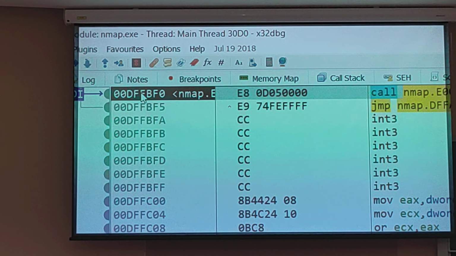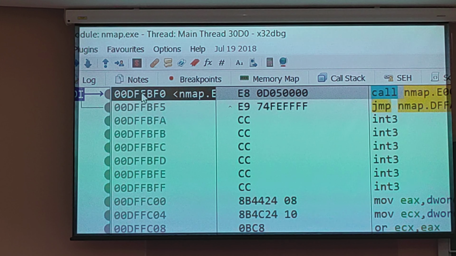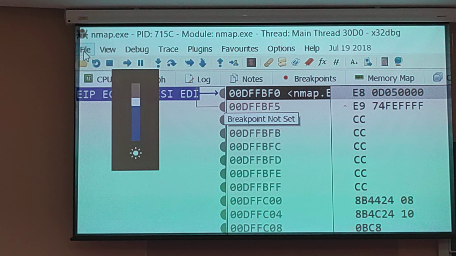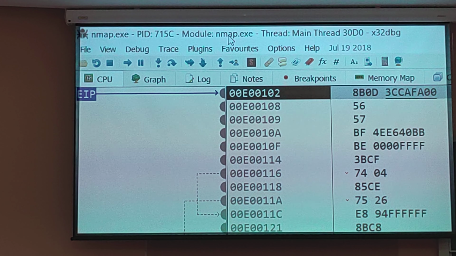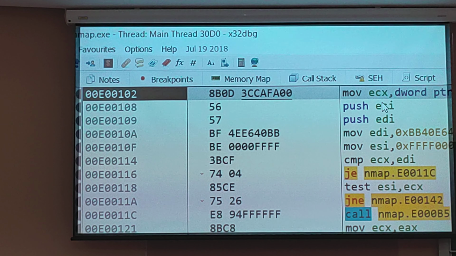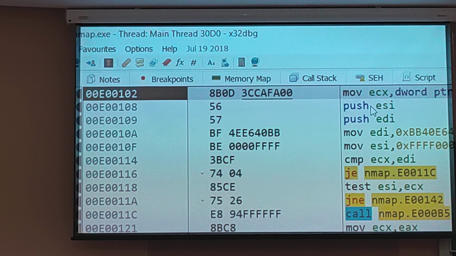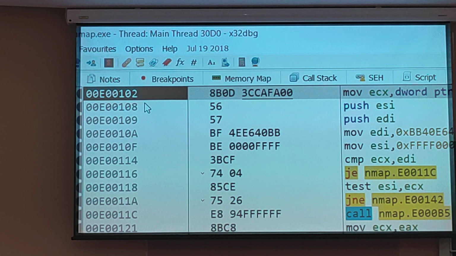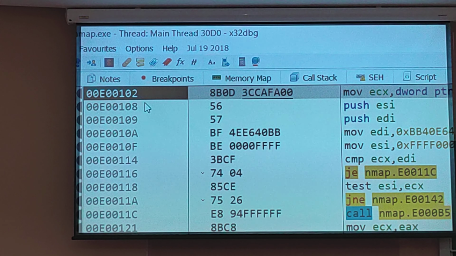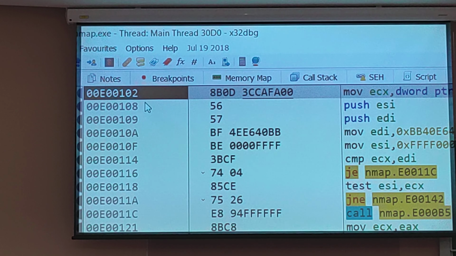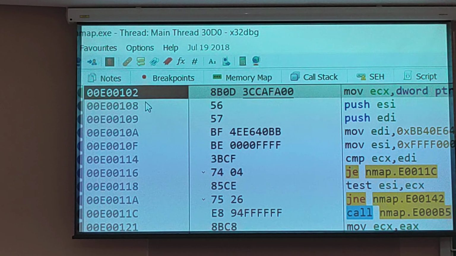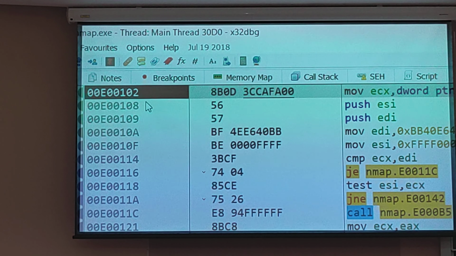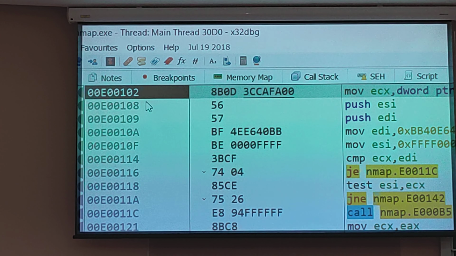So 5, let's just jump in there. Let's have a look at some more individual ones. So here we've got, for instance, mov ECX. This one takes up 6 bytes. Can you see there, between E00102 and E00108? So what I want you to realize is that each instruction has a specific address in memory that we access.